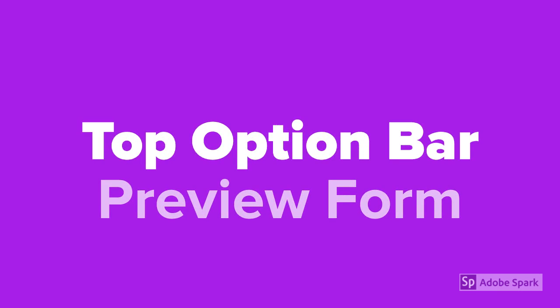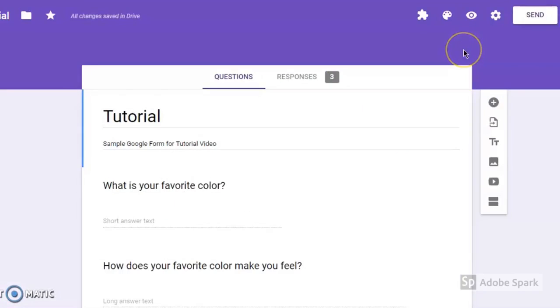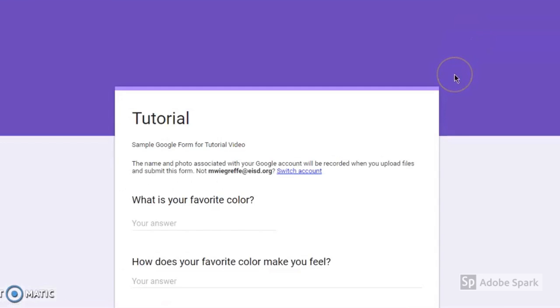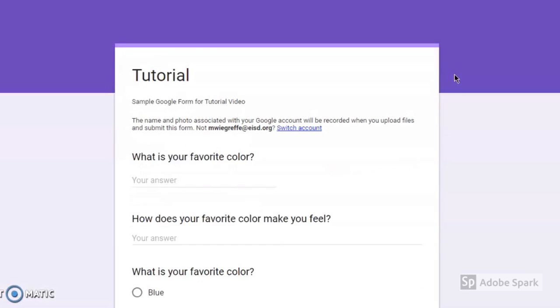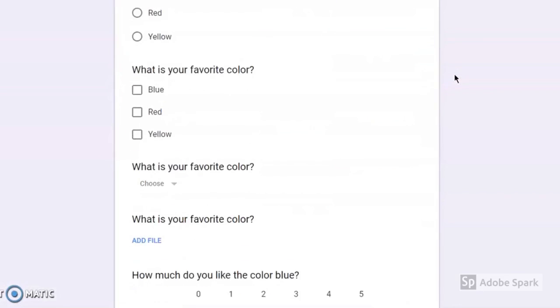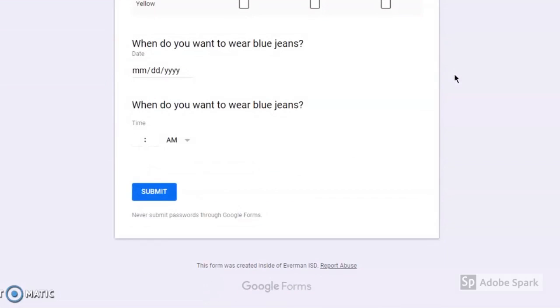Now, let's learn how we can preview our form. The next option at the top of the screen is an eye, which allows you to preview your Google form at any time. This opens a new tab with your form as your respondents will see it. You can also try out the form and submit a response in preview mode.